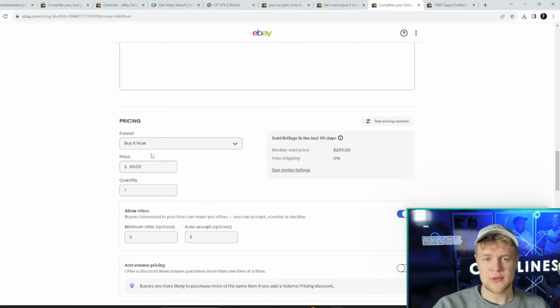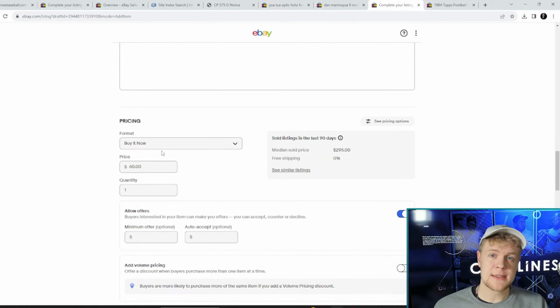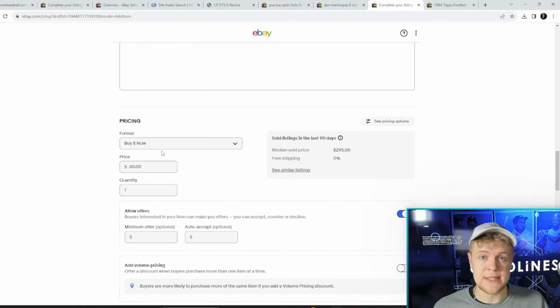So now, here's where it comes in, pricing. Dan Marino obviously is a star, but not as many people are searching for Dan Marino right now as they are searching for Tua, who's in the midst of what looks like an MVP season upon the time of recording. For that reason, I want to price this as a buy it now, and I want to make sure that I have a fair price that's not too high, but it's also not too low.